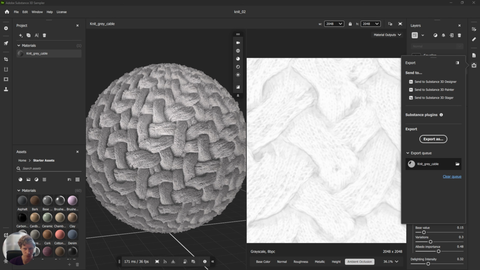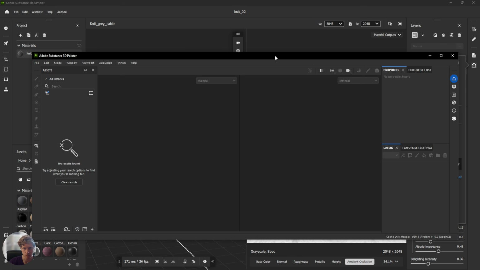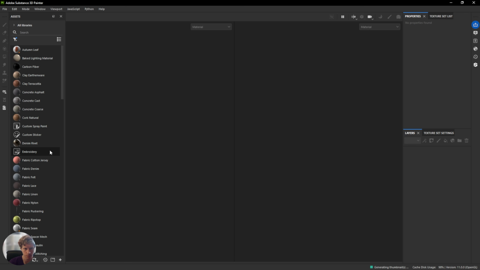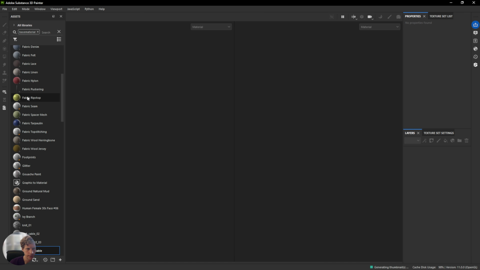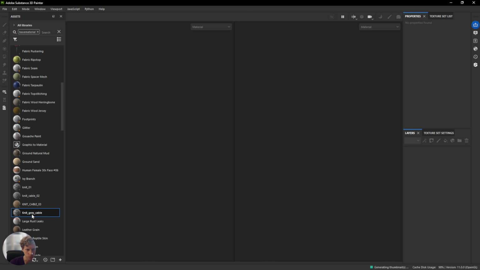So now that I'm done with Sampler, I'm going to open Painter, or it's already open here, and my material will appear in my Painter library. So if I go to knit, set this to show all, I have knit gray cable, which is the one we just made, and that's coming as a material over here. For now, we want to import the mesh, and then we can start to work on top of that.